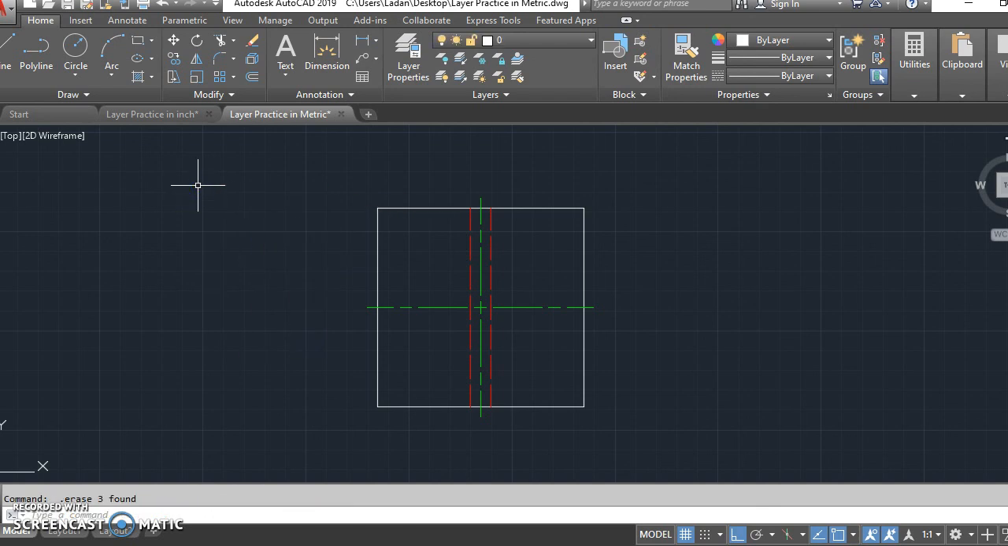This is about the layers and match properties and how we can do our drawing in the shortest amount of time that we can and save more time and energy.